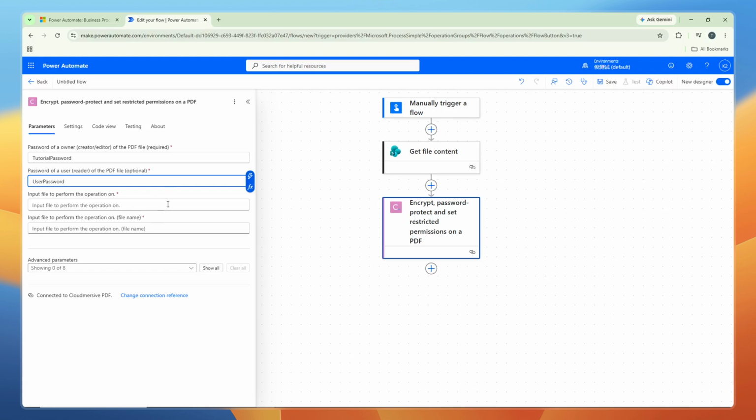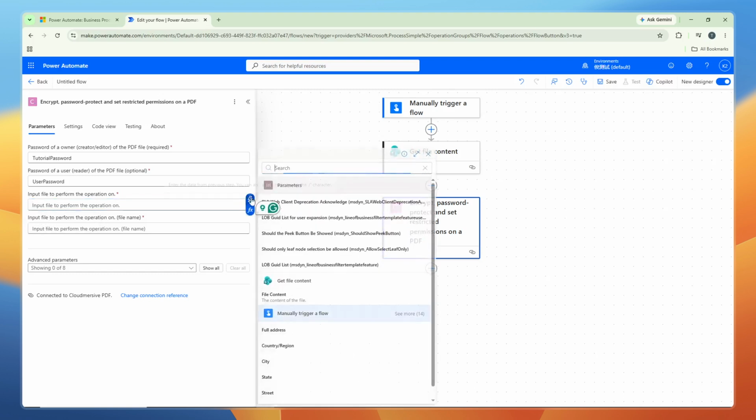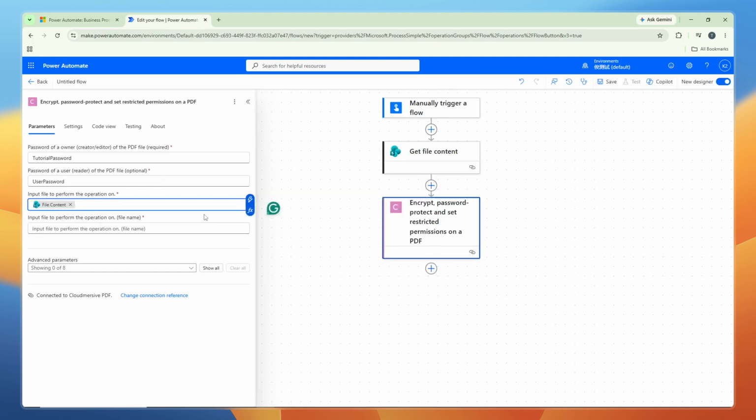Moving to the third field, click the thunder icon to view dynamic content options, then select File Content from the list. This connects the PDF file you retrieved earlier from SharePoint to the encryption action. In the fourth field, input the file name of your PDF so the system knows which document it's working with.